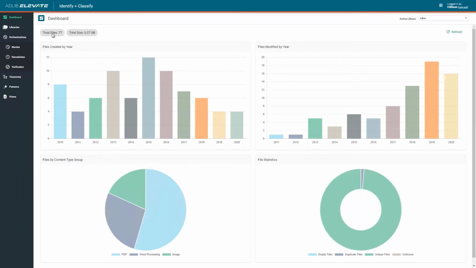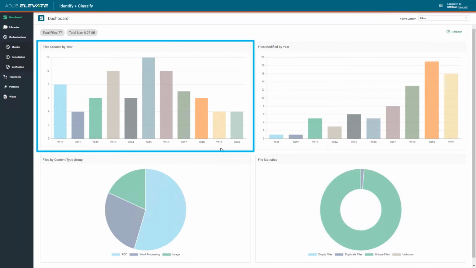So in this view, you can see that the system has already gone out and done a discovery, and it has located a total of 77 files that it wants to process. It wants to see if they're contracts, check what the contract is, and so forth. The first thing it's done is show the files created by year. It's broken all the files it has located by their creation date and displayed them in this graph.